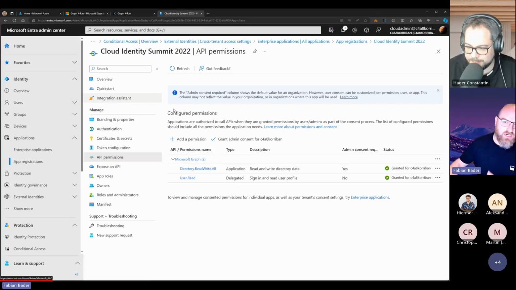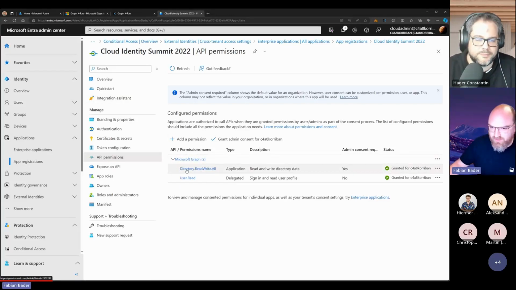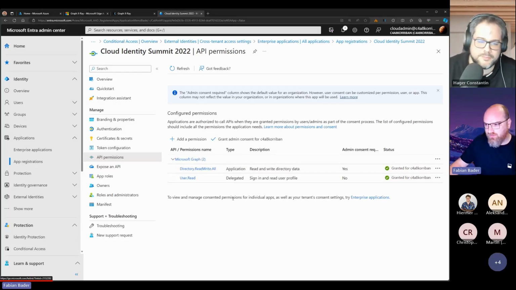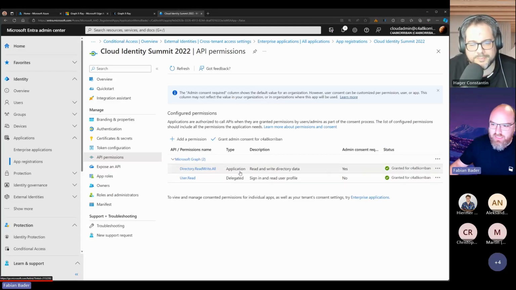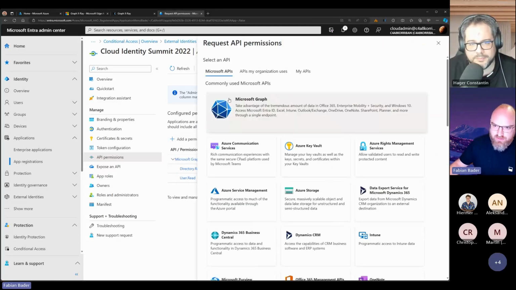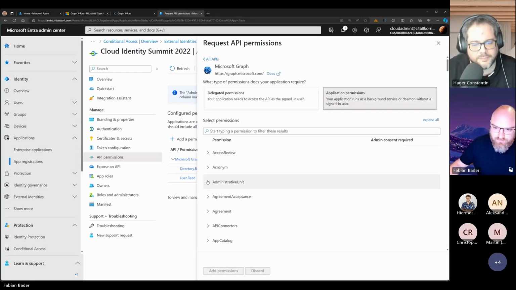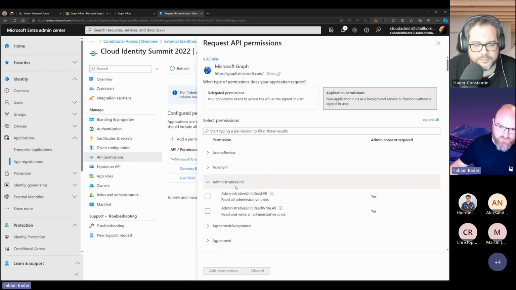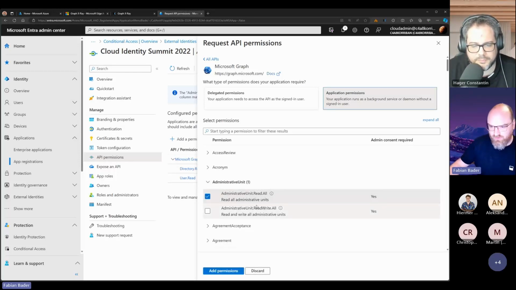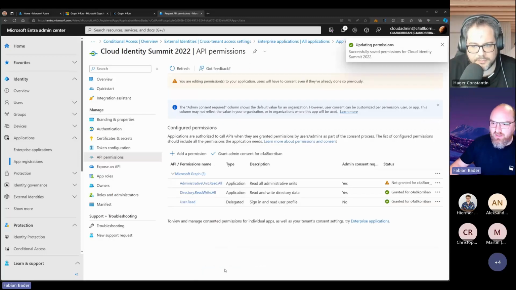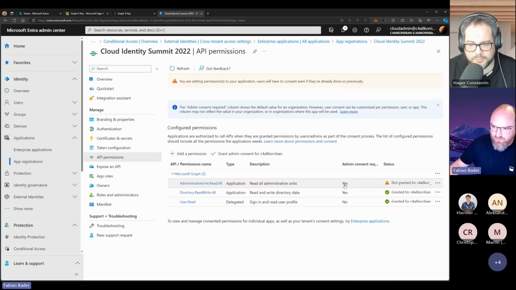As you can see here I have an application, and this application has the Microsoft Graph permission Directory.ReadWrite.All. Don't use that if you can avoid it. It's a very powerful and really bad permission. And you can add those permissions here. There's a long list of application or delegated permissions for different things. So for administrative units, you want to read the admin units. Okay, I can add that. And then you will see there's admin consent required. Yes. And it's currently not granted.